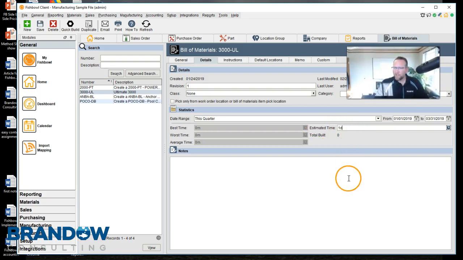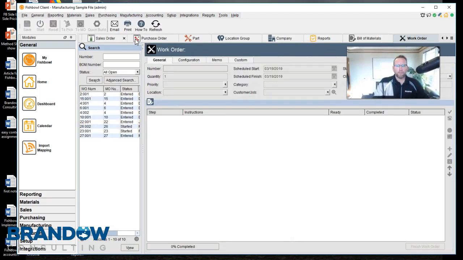Unfortunately, today's 3/19. I'm on 19.2. I haven't seen the ability to import this yet. Fishbowl just came out with 19.3 like 2 days ago. I haven't looked at it yet. But we always see latest and greatest improvements coming out. So there's the estimated time. Let's take a look at the work order.